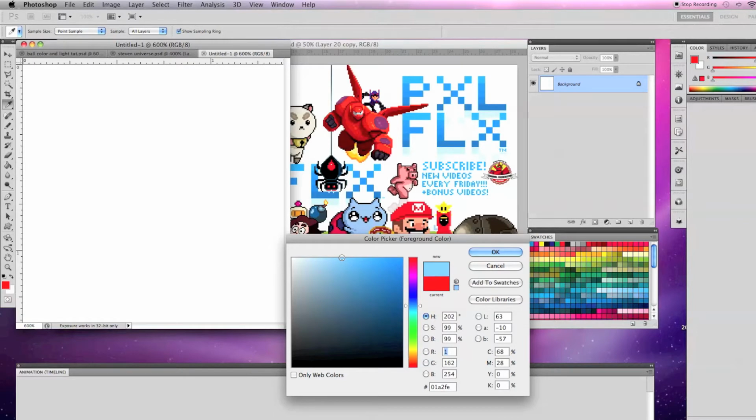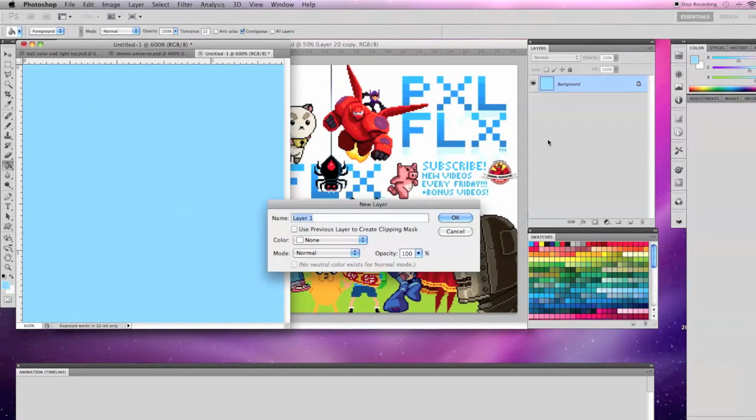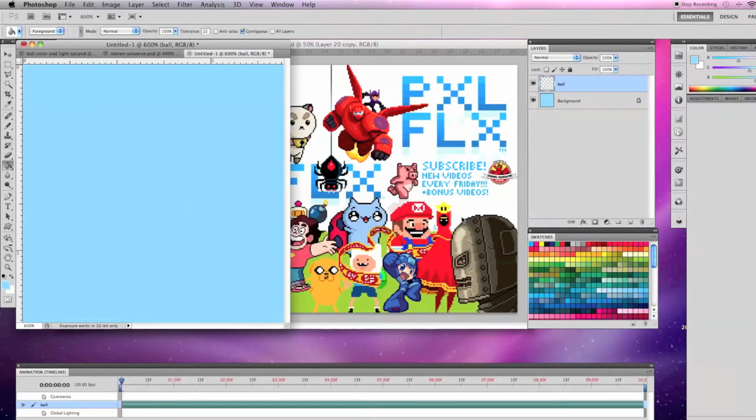Now I'll cursor over the main color box and click in the top left portion to select a light blue, say OK, and click in the background with my paint bucket to fill it in. Now I'm going to make a new layer, call it ball, and say OK.